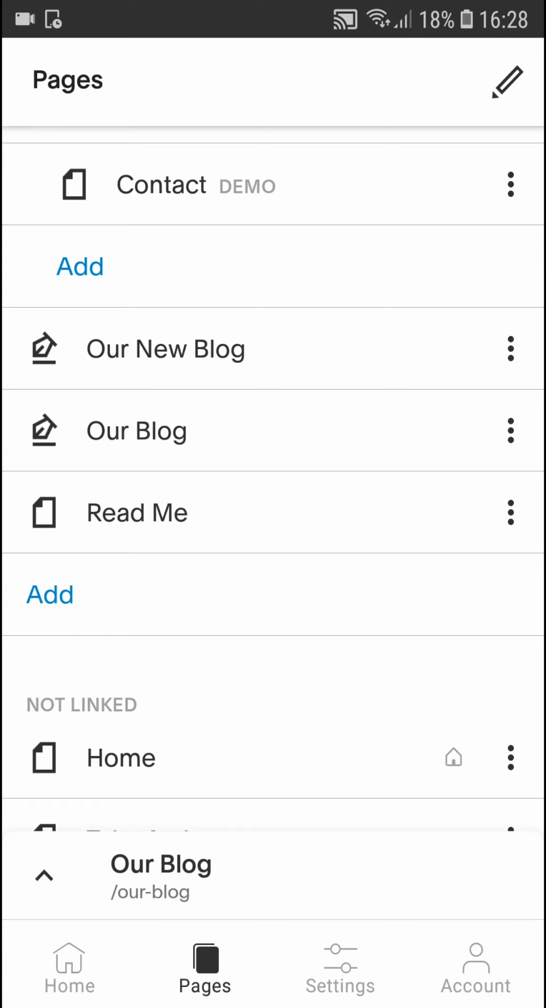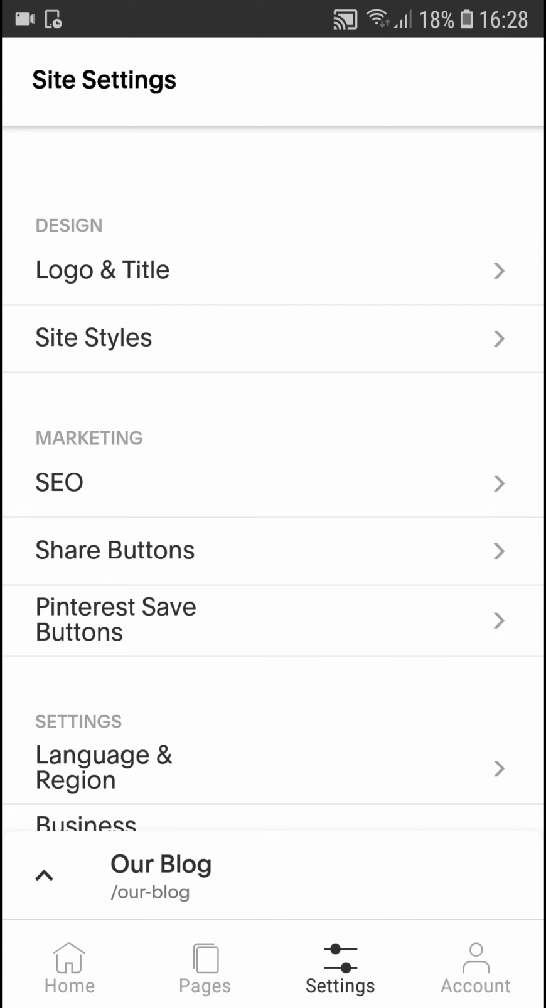So what you want to do is just go to settings menu, and then you're gonna go to logo and title, and I think it should be here. Let's wait until it loads.